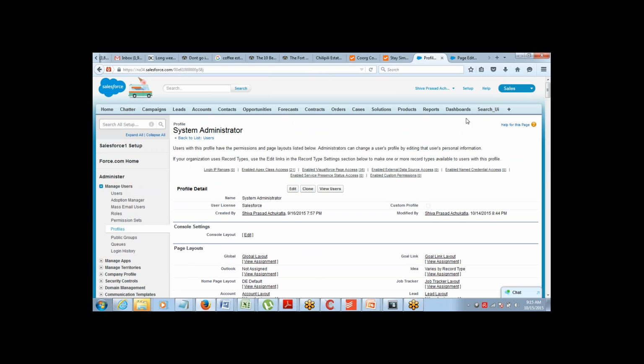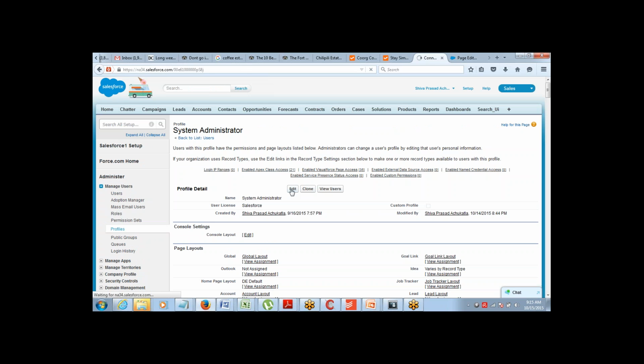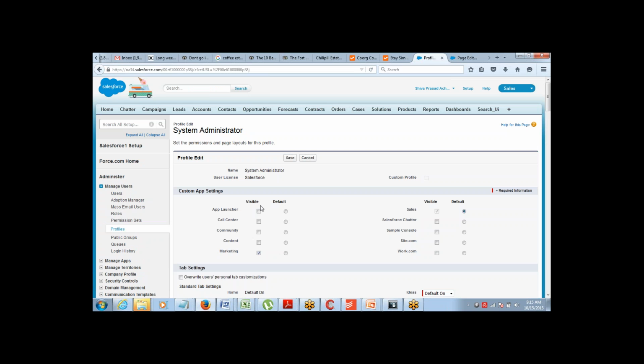So that's the thing. Sales and marketing apps have been made visible through the profile. Only these apps are visible. If you want to allow the other apps, again you have to go to edit profile and make them visible. So this is how simple controlling permission is in Salesforce. Very, very simple.